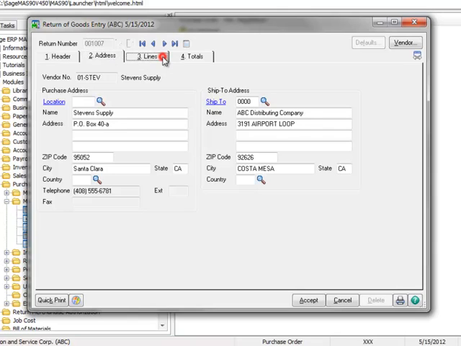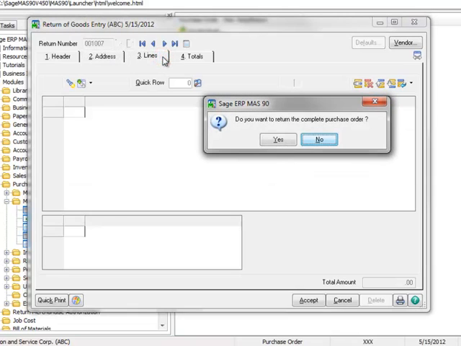Now we'll move to the Lines tab, and we receive a message asking if we want to return the complete purchase order. You may click Yes if most of the items from the original PO will be returned to the vendor. This will default the total quantity ordered into the Return field on each line. The returned quantity may then be modified for individual lines if necessary. Quantities returned for lot or serialized items are not recorded automatically and must be entered and distributed manually.